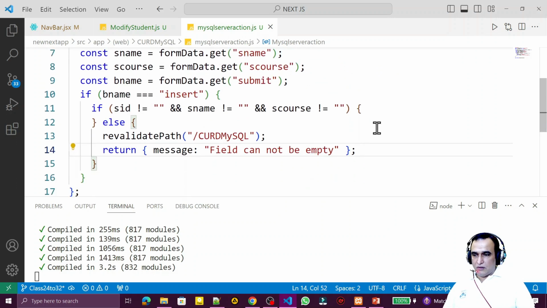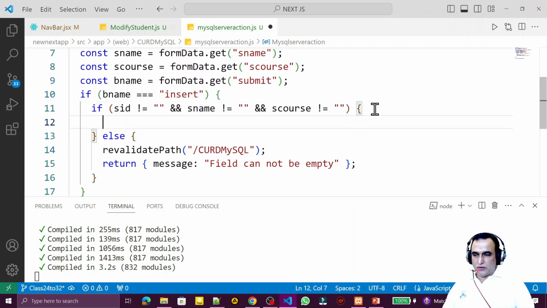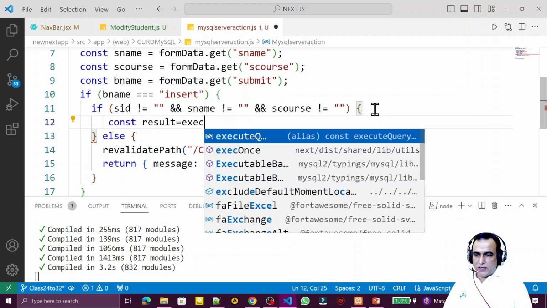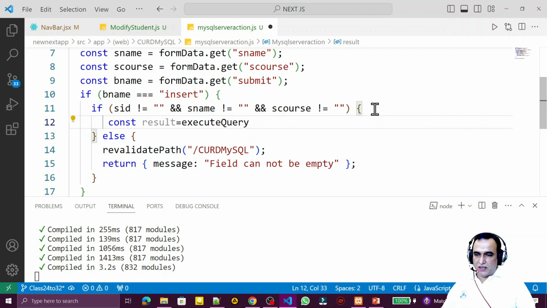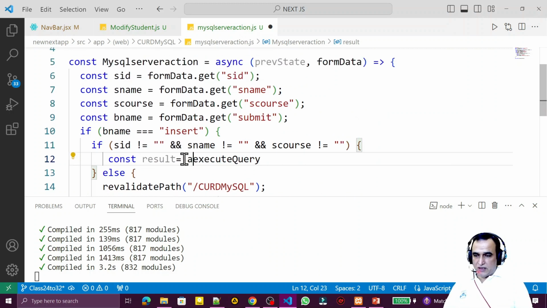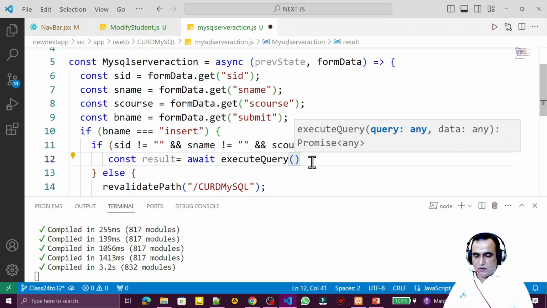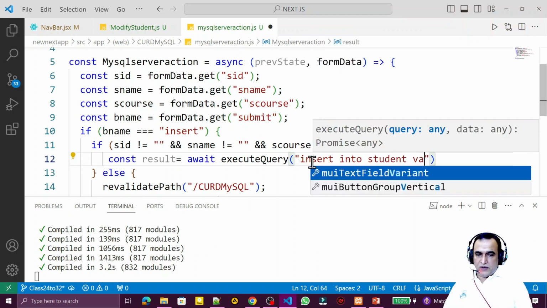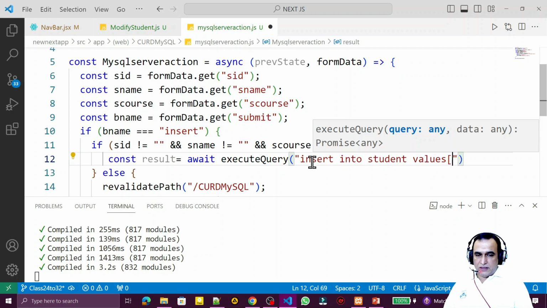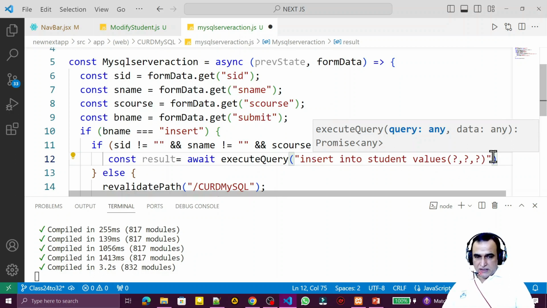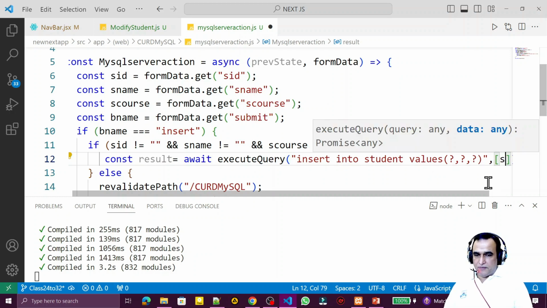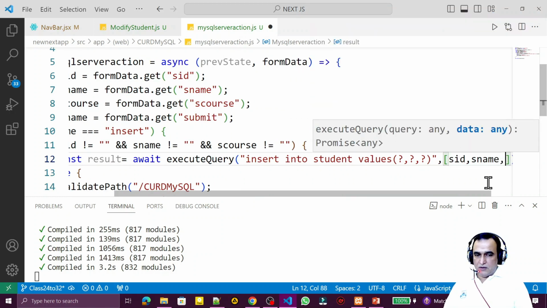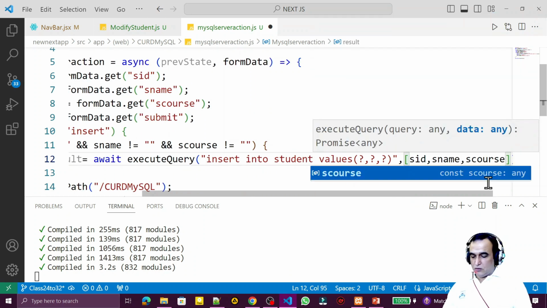Insert operation, we have to insert a record also. So I say here const result equal to execute query. Remember that we are executing a query. For that I say await, and here I pass a query. I say insert into student values, and in values I put 3 question marks, because 3 variables are there. Then I need an array, and here I pass sid, sname, course. The order should be the same.